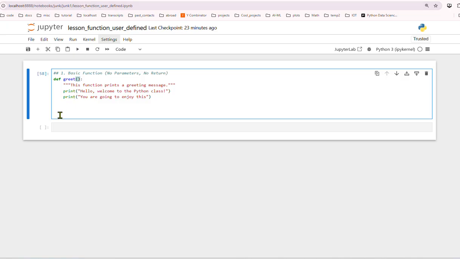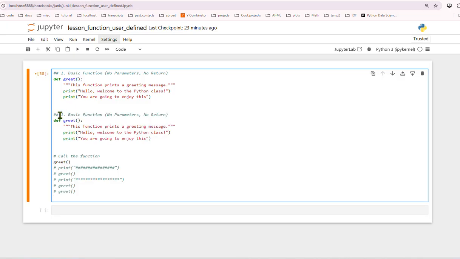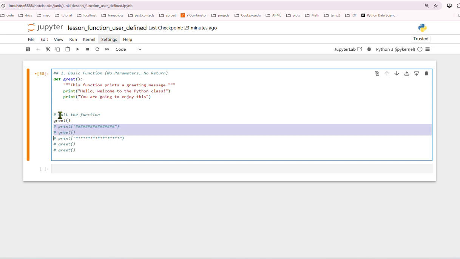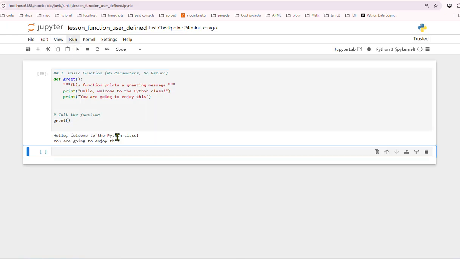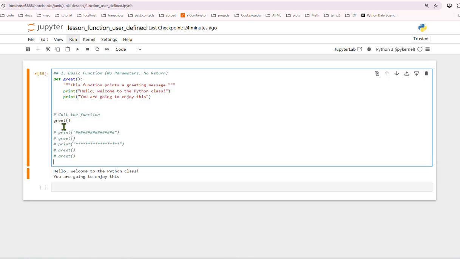All right, now let's put some values inside. Let me just remove this, and there you go. All right, so let's define this function, and I define the function, and then I call the greet function, and it prints hello, welcome to the Python class. You're going to enjoy this. All right, good.